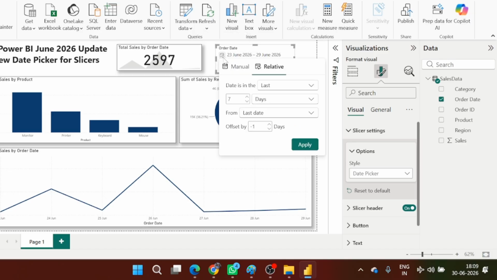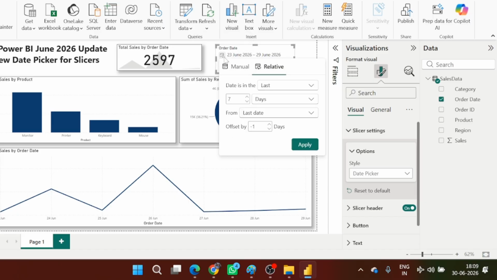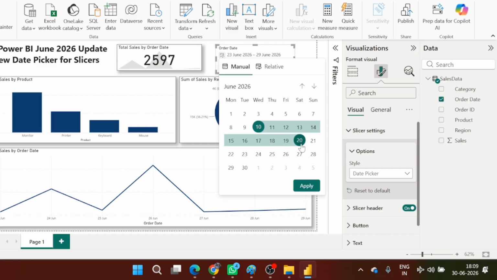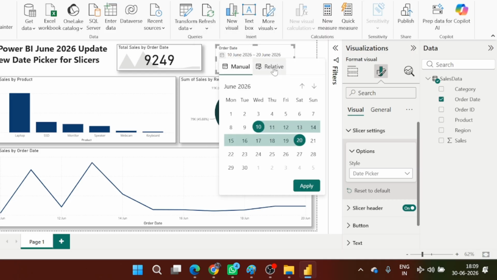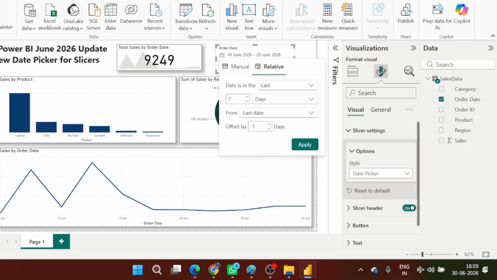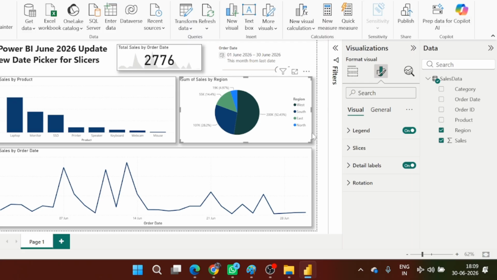Again, if he wants to switch to a custom selection, like any date selection he wants, he needs to click here on manual and choose 10 to 20. See how easily he does this, between relative and manual. And again, for the current month, he needs to go to relative. Here he needs to select this month. If you do -1, it will show last month. I want the current month, so I need to do 0. See how easy it is.